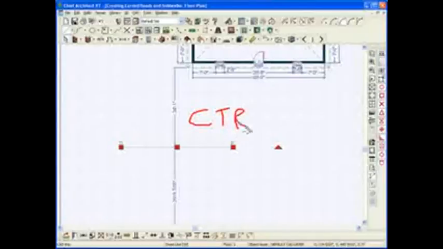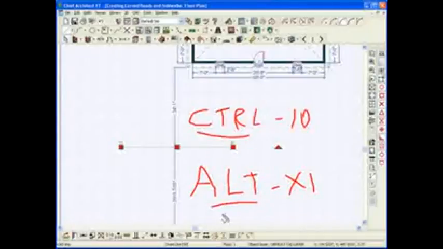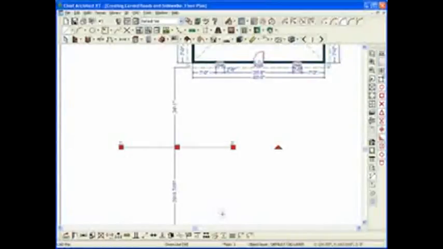If you're using version 10, you're going to use your control key. If you're using X1, you're going to use the Alt key to do this function. So they're different keystrokes. They've changed the keystrokes in the different versions. So I'm in X1, so I'm going to use my Alt key on my keyboard.